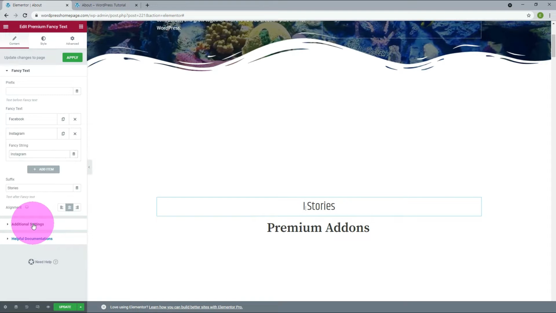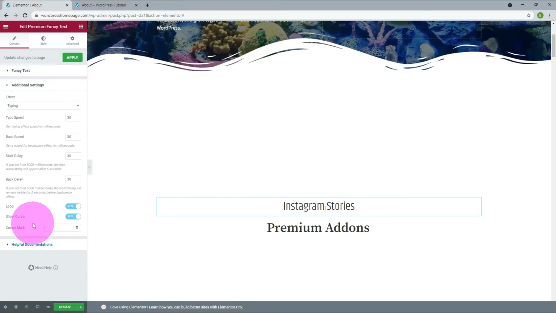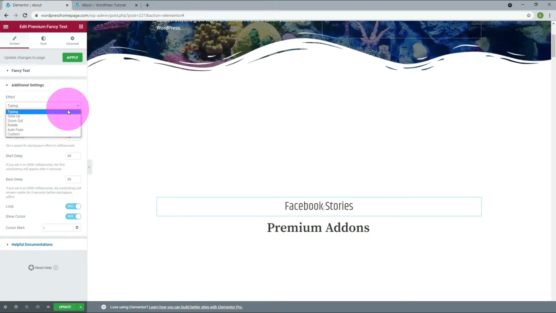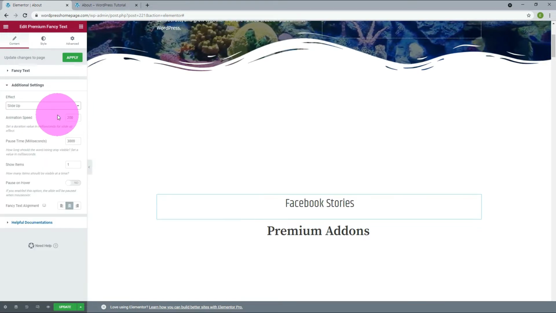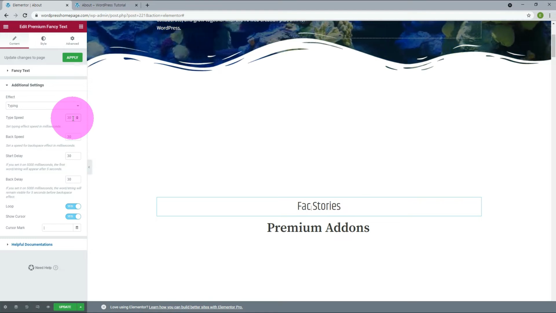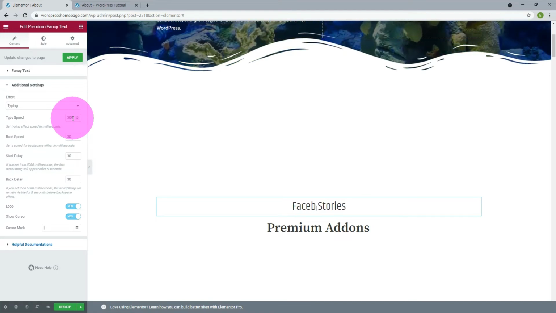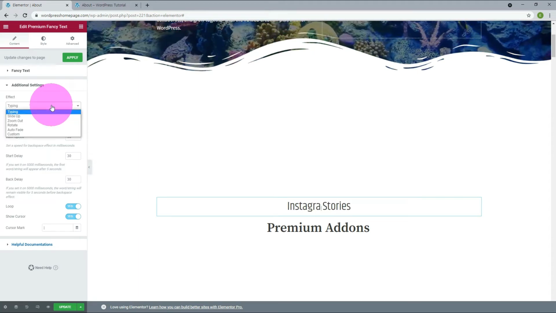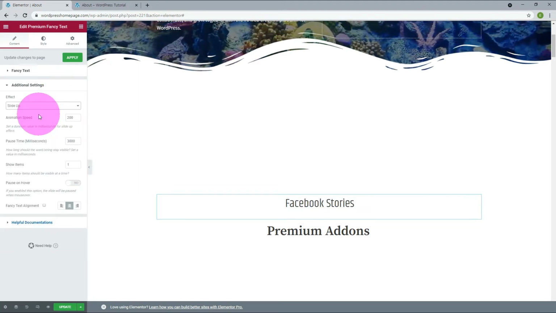Click the Additional Settings tab. You can edit various settings. Change the animation type in effect. Edit your typing speed. Let me set it to slide up, 500 milliseconds.